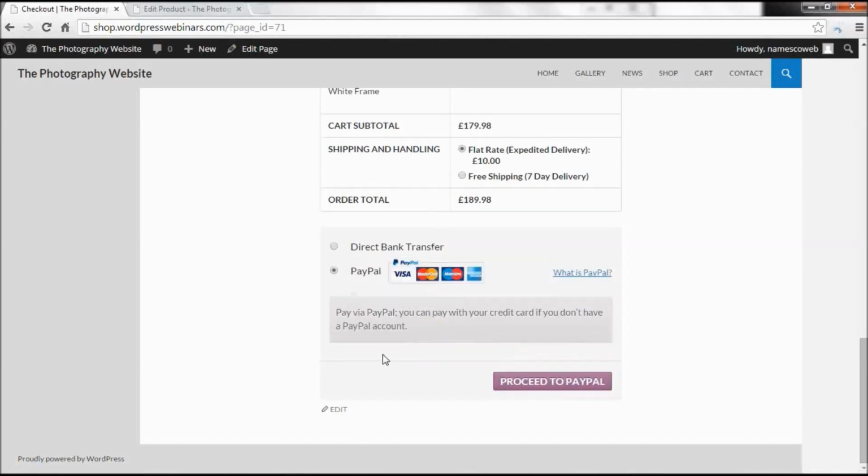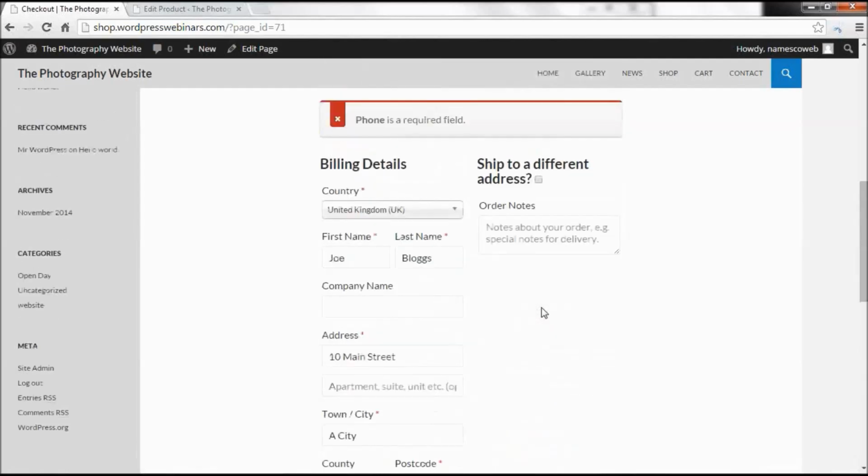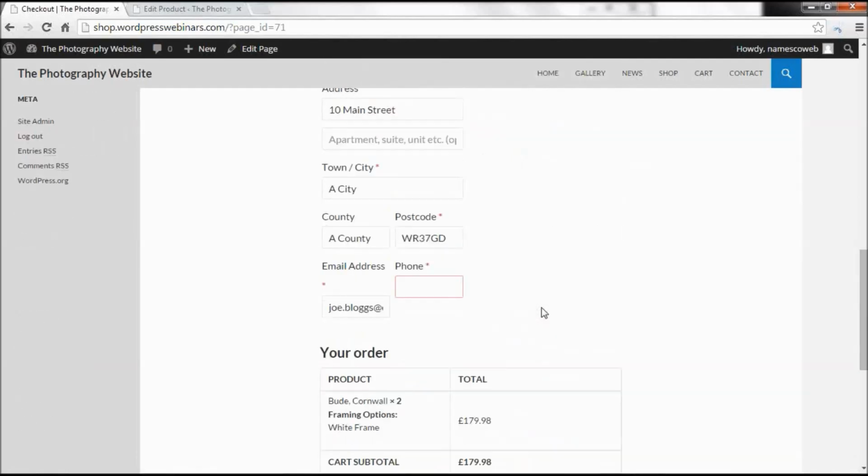You go ahead and select PayPal and click on Proceed to PayPal, and we'll demonstrate what we were talking about earlier. This is where the site, we need to actually set a phone field. I didn't listen to my advice about the asterisk and it being a mandatory field.